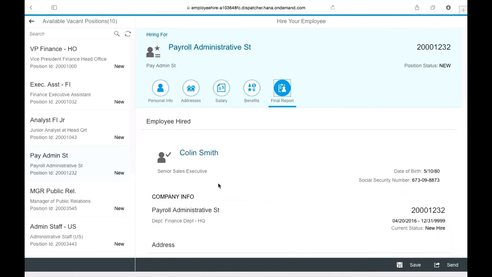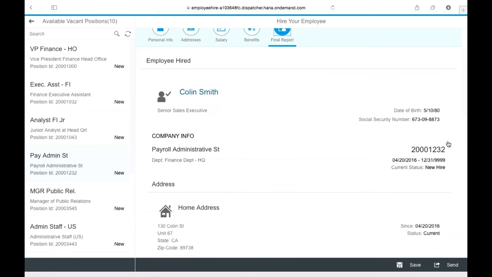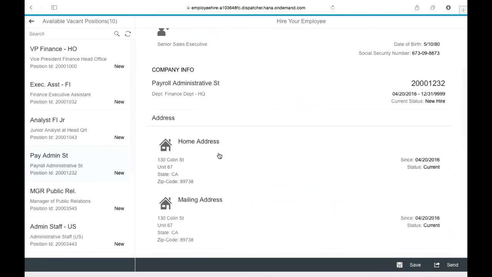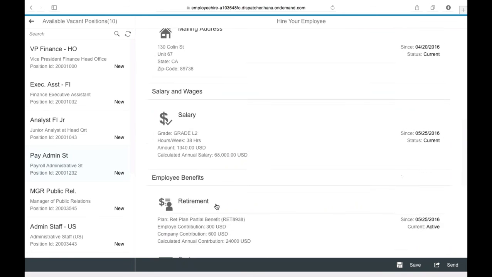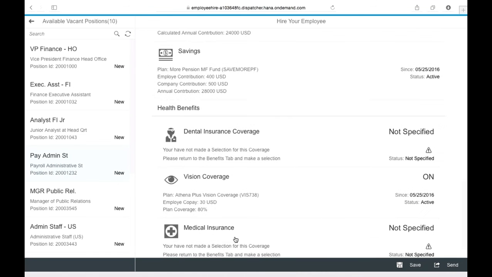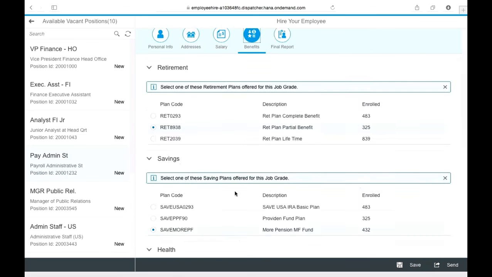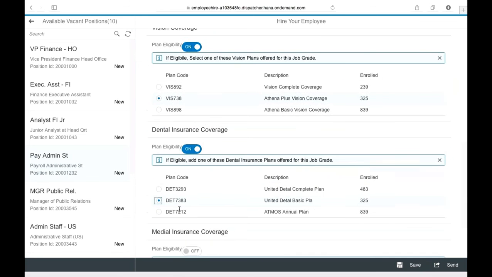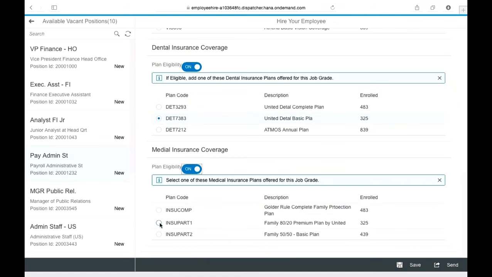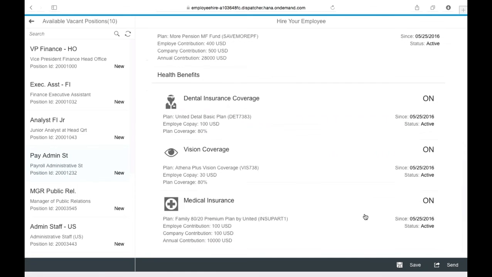So you see that I'm trying to hire Colin Smith into a payroll administrator position. Here is the dates for this hire. Here is the employee's home address, the mailing address, salary details, retirement, savings plans, and all the medical coverages that I have added. Of course, I have not selected dental and medical, so if I notice that I made a mistake, I could go back and I can add those also in. And once I've added it, it gets dynamically updated, so I know that okay, now I have filled up the details. So the dental coverage is on, vision is on, medical insurance is on.